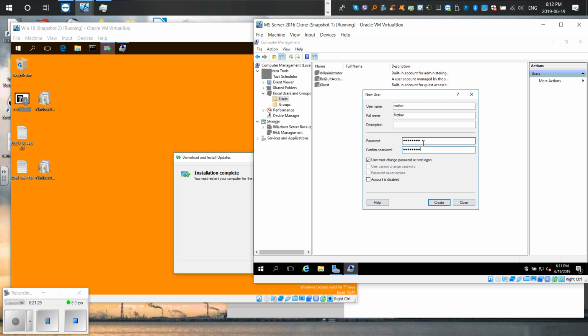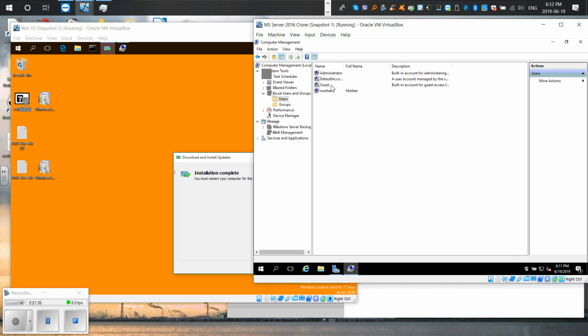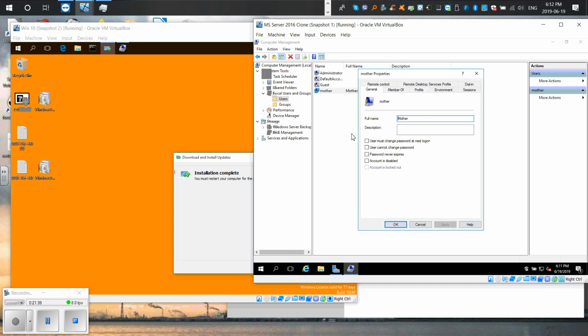Okay, I will say all of this to be allowed. I'll do create. I'll close it. The user will appear. Right click, I'll do properties, and then I'm going to go to member of. Now, notice that there are more tabs here. Well, it's normal because this is a server. Okay, I'll go member of.